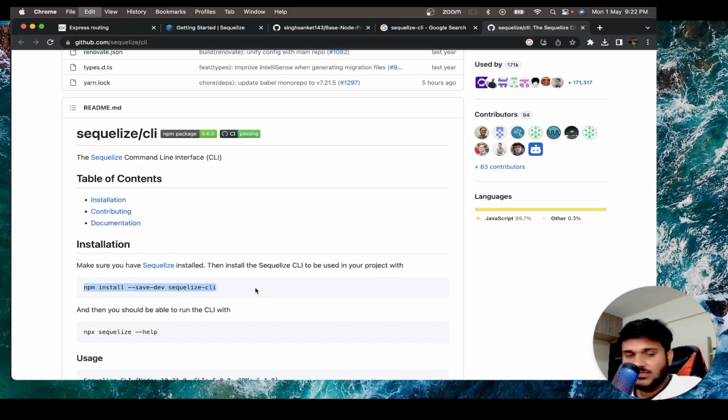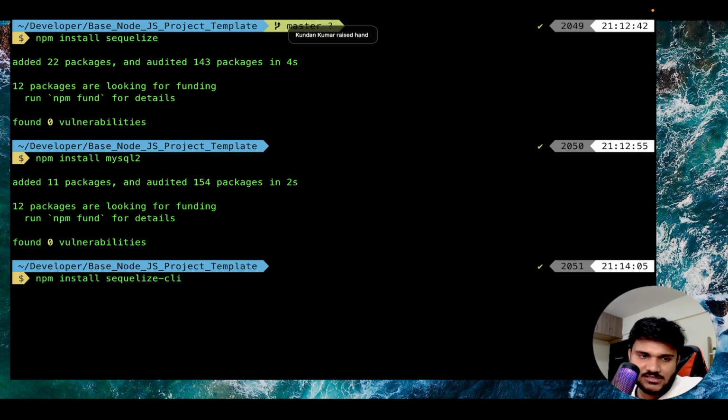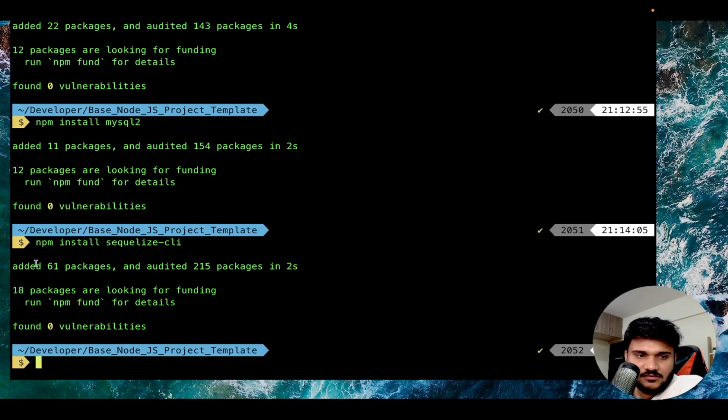So I'll just copy this Sequelize CLI command from here and I'll install it. I don't want to just save it as a dev dependency for now. I'll talk about dev dependencies and everything. So for the timing, I'll just install it as an overall dependency. And you can see we have installed Sequelize CLI and we are good to go.